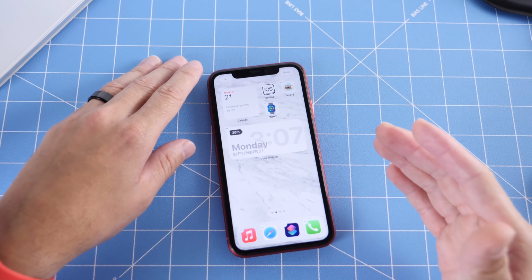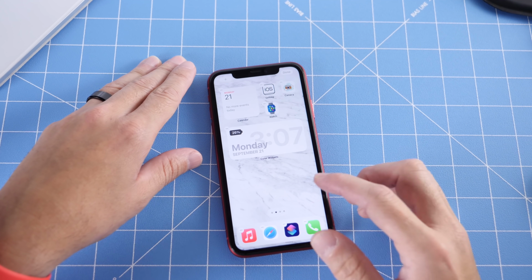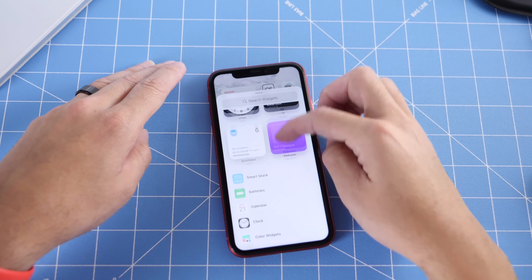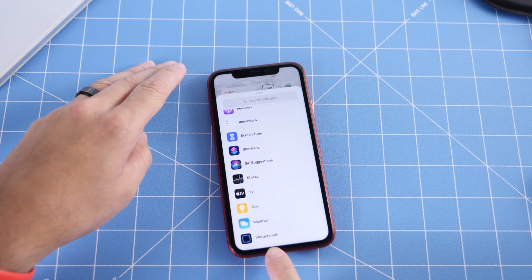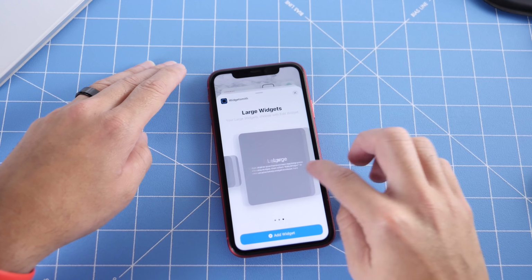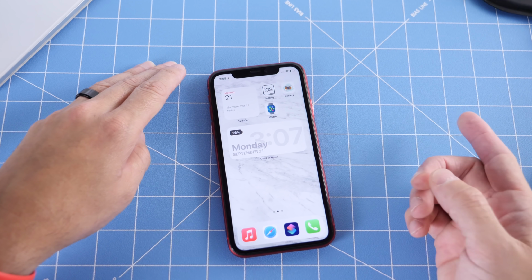Now we're going to be using an application called Widgetsmith, and Widgetsmith allows us to create widgets on the home screen using a photo. So if I go to the list of widgets here, there it is, Widgetsmith. I can tap it and add a widget for whatever size I want. Now, before you add the widget though, you have to customize it. So that's where the application comes into play.